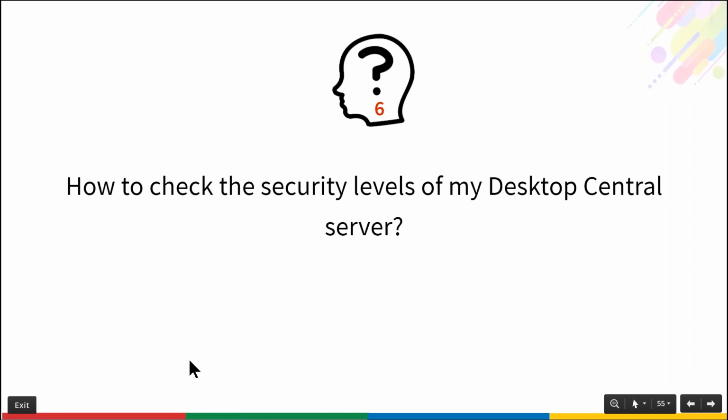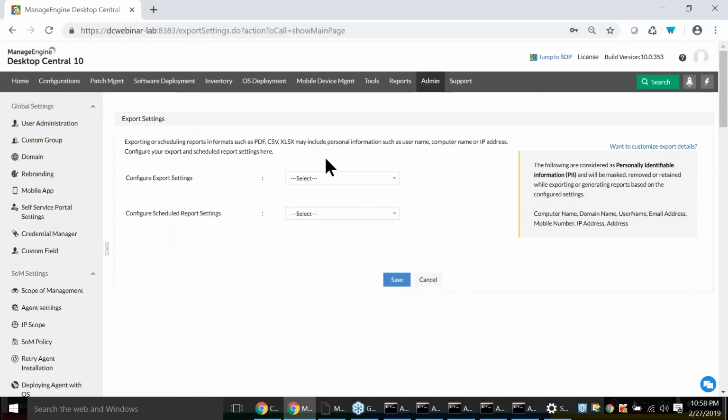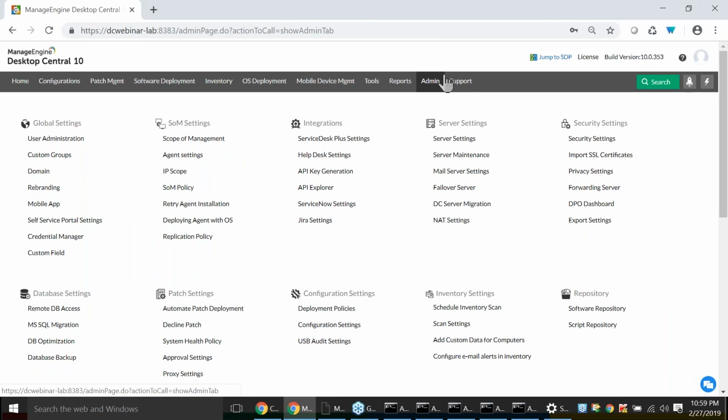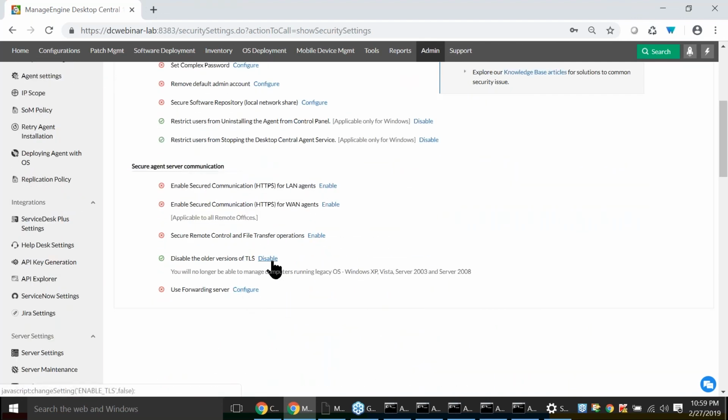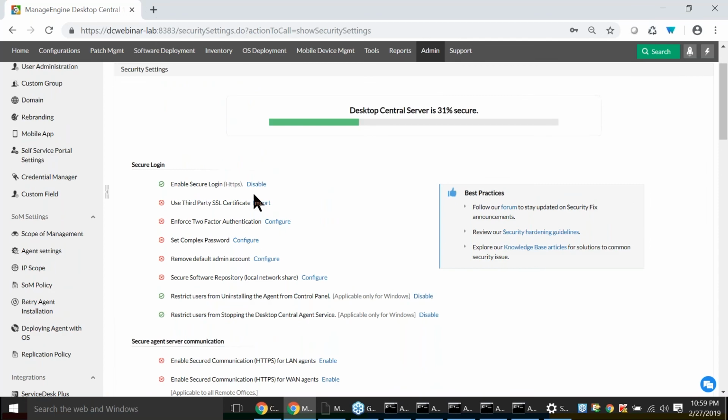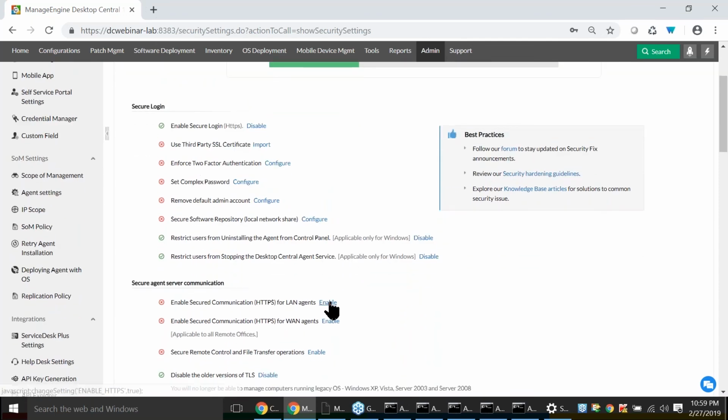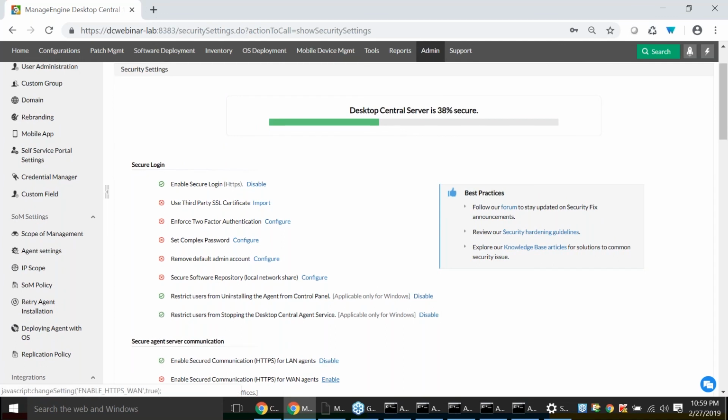How to check the security levels of my Desktop Central server? This is a quick question because all of us want to stay secure, but it is always better to have a reality check on how secure we really are. Under Security Settings, click on Security Settings. It displays a security meter and says Desktop Central Server is 31% secure. I have a list of settings that can be either enabled, disabled, or configured. This will automatically change my security meter, increasing or decreasing as I enable and disable the settings.